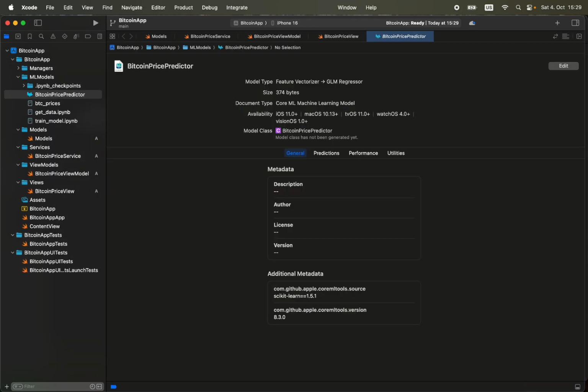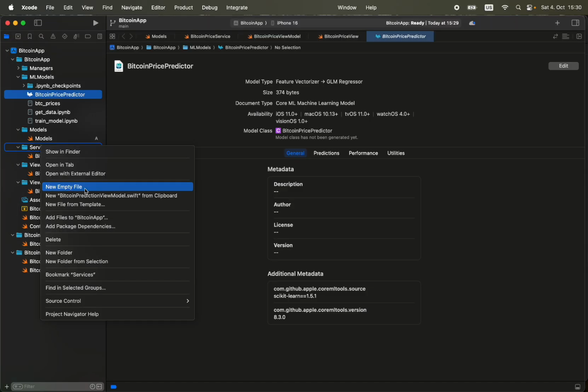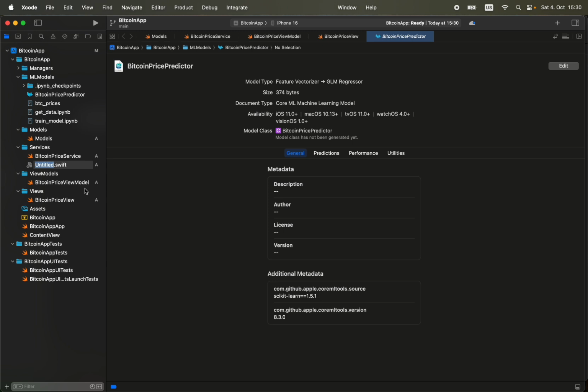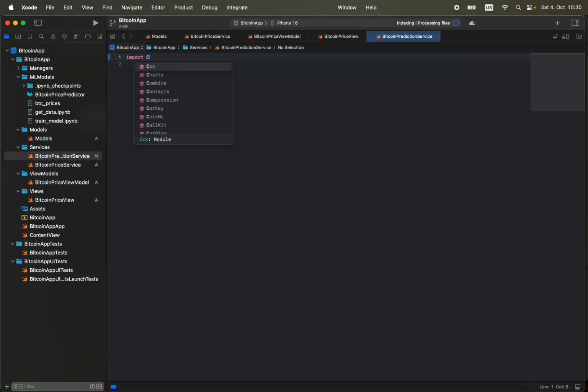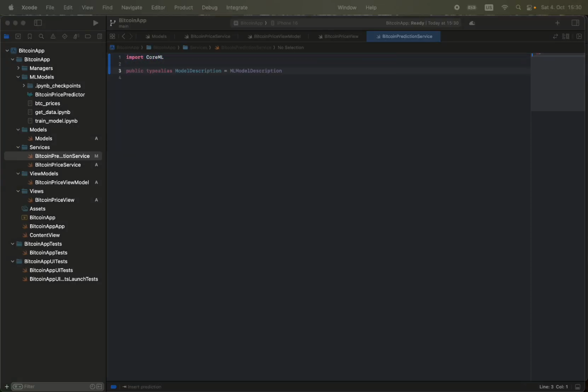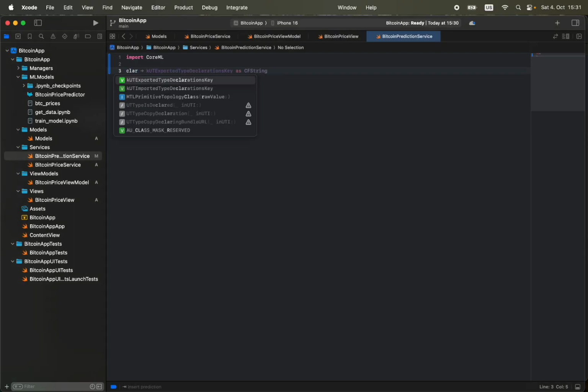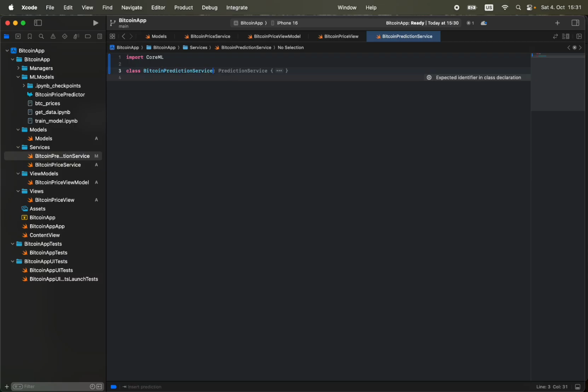Now that we have our model, let's create the prediction service. We go to the services folder and we create a new empty file called BitcoinPredictionService. First, we will import Core ML. Here we will load our pre-trained AI model and use it to make predictions. Let's start with creating the class. And we will need here our private variable model. This will be our ML model, which we called Bitcoin price predictor.